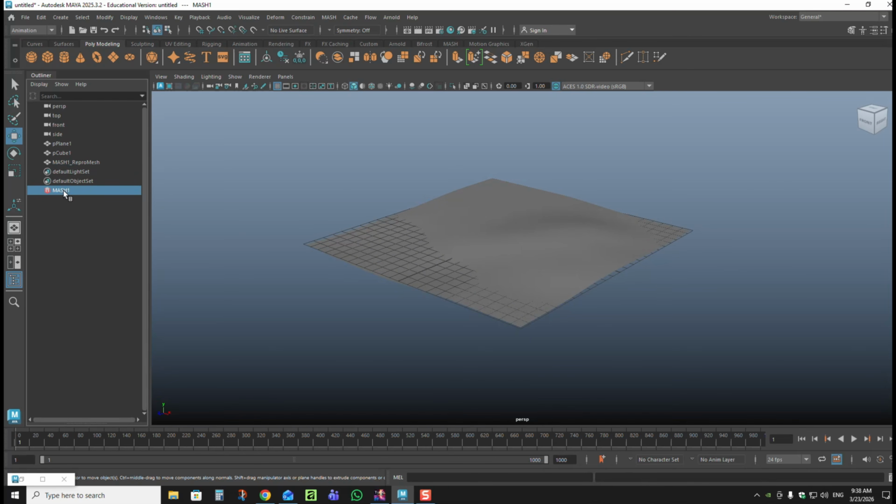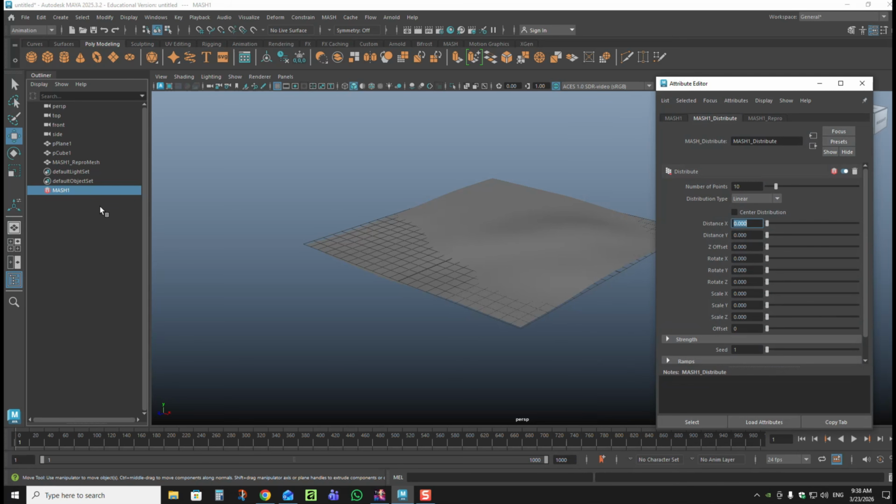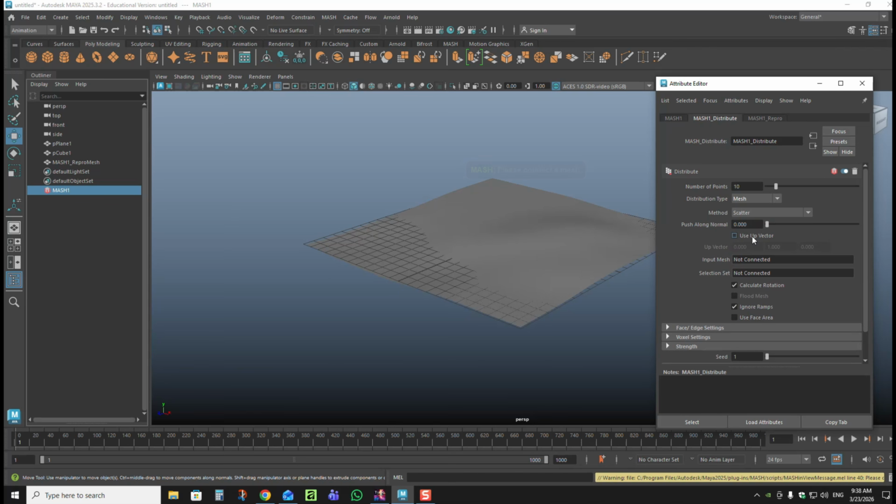Go to mesh again, hit Control A again. And we're going to look at the distribution type. Right now it's set to linear. That's why you had that little row of 10 buildings, right? So instead what we're going to do is we're going to go and click on mesh.